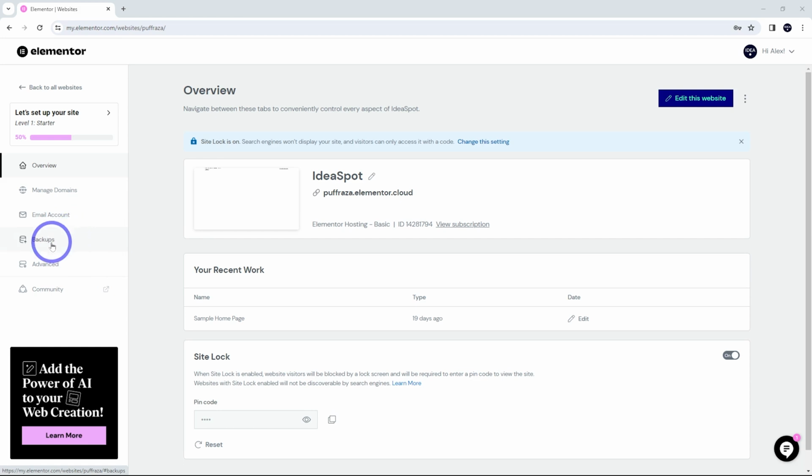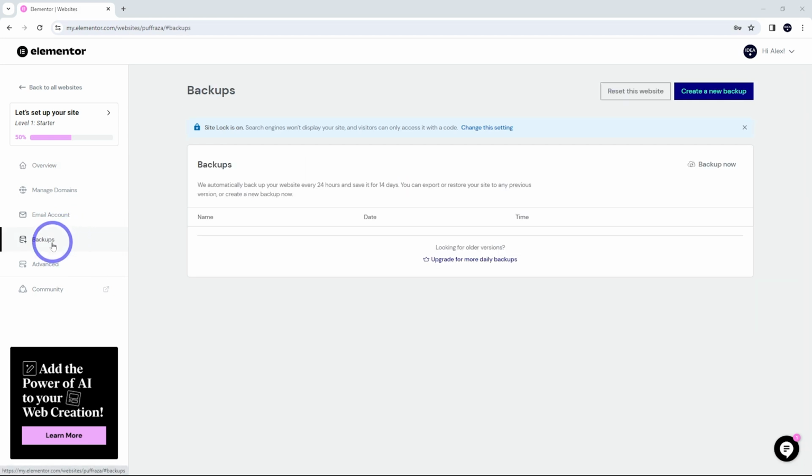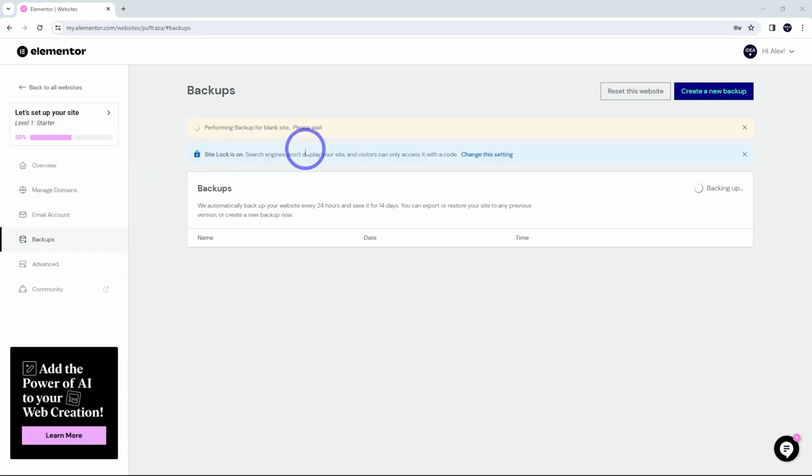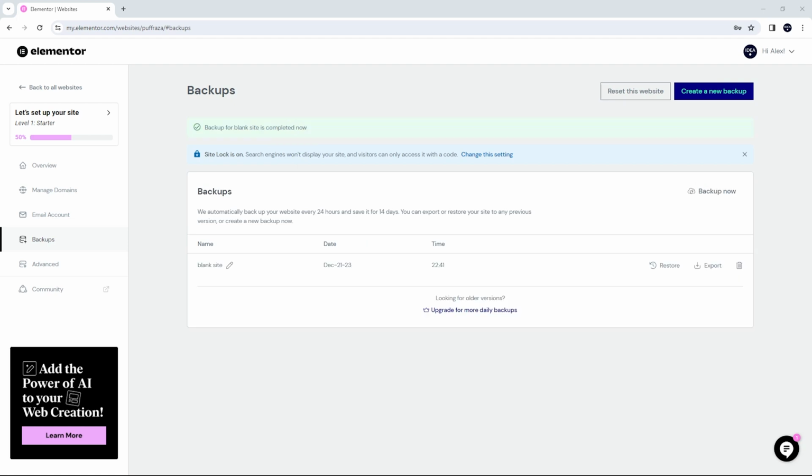It's probably a good time to do a backup. I like to make a backup before I start building because then I can just roll back and start fresh. If I decide I want to change things completely, it makes it quite easy. So I'm going to go over here and create a new backup. We just give our backup a name. I'm going to call this one blank site. Click backup now. And this will take a few seconds, so just wait for the backup. And that is now complete. We can see our blank site backup here. We can restore back to the blank site at any point in the future if we wish.